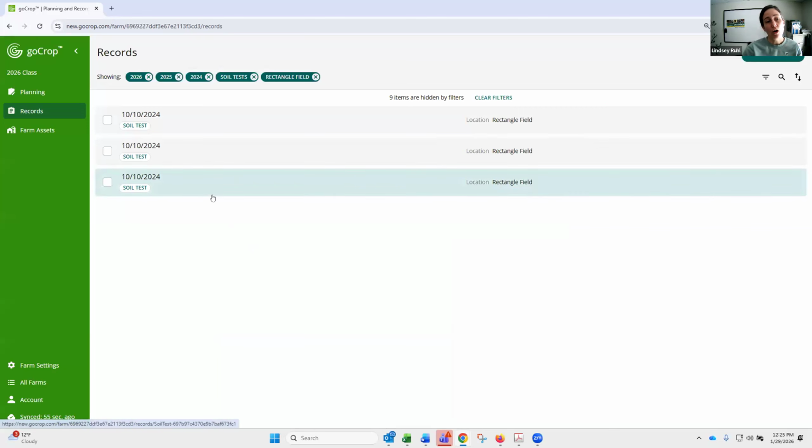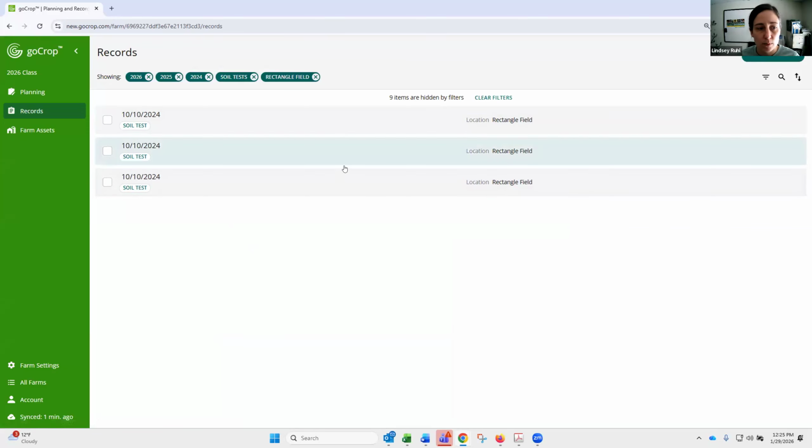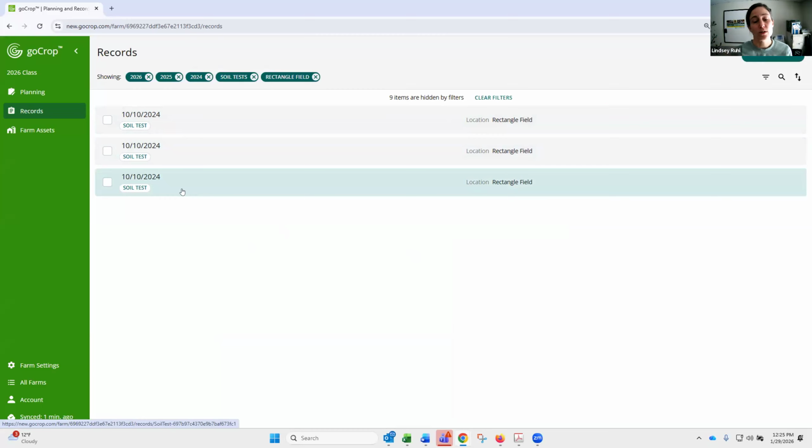Because right now, they all have the same test date. And what gets a little bit wonky with this is that GoCrop, when it wants to generate recommendations based off of your soil test, might not know which one to choose because all three have the same date, and GoCrop wants the most recent one for that recommendation.